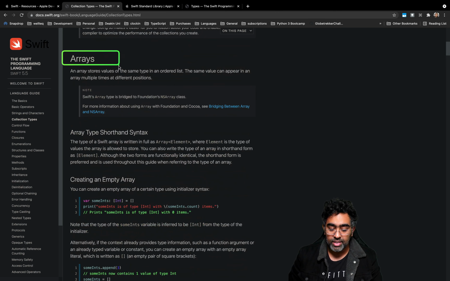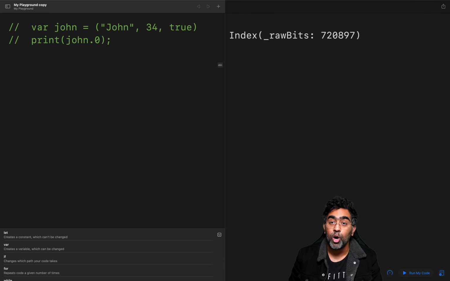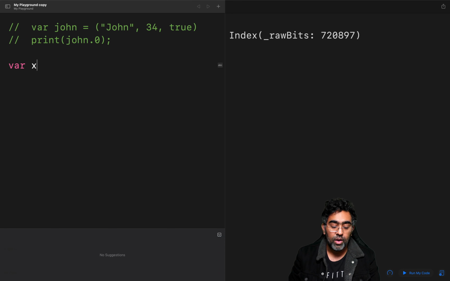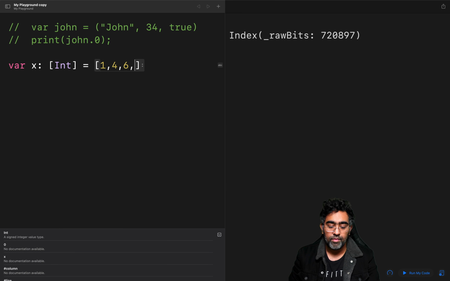The first collection is arrays. So array stores values of the same type in an ordered list. Very simple. So I will specify an array of integer first. Let's say var x, and then we're going to use int. But the way we specify int array is by wrapping this type into square brackets equal to, and now if I say 1, 4, 5, 8, 9, it is all good.